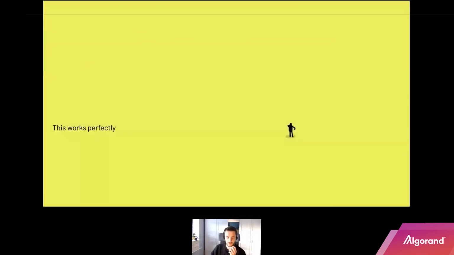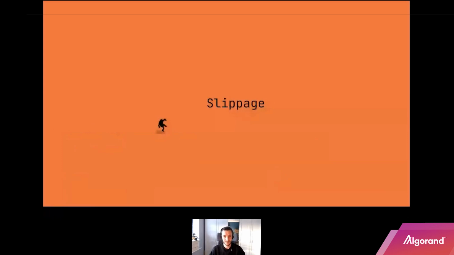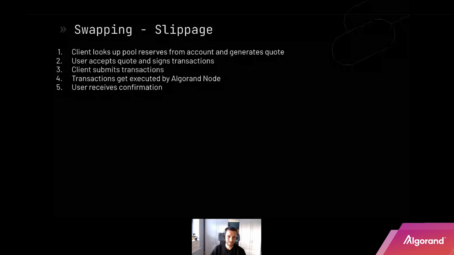And this works perfectly in your demos on testnet. This wouldn't work on mainnet. This would completely fail with concurrent users and would be massively frustrating for users. Why? Well, the answer is slippage. So what is slippage and what can we do about it?